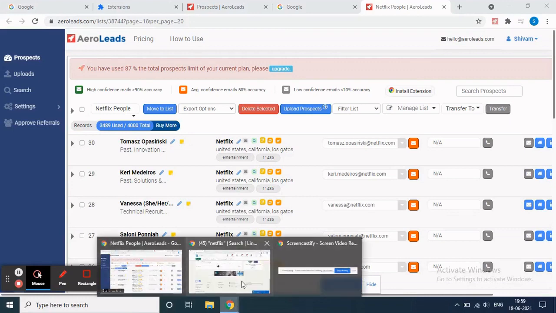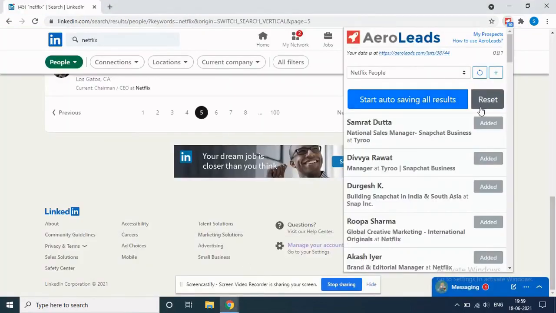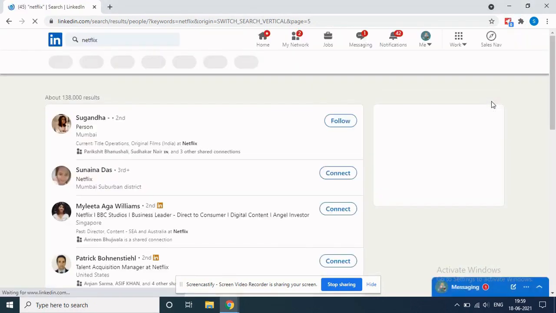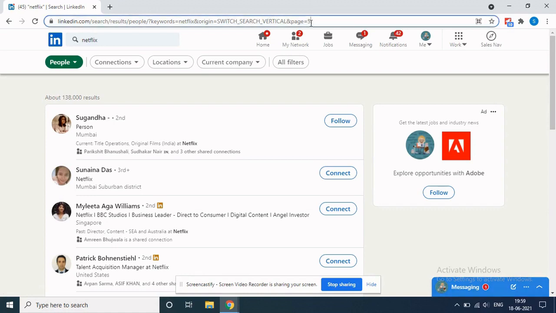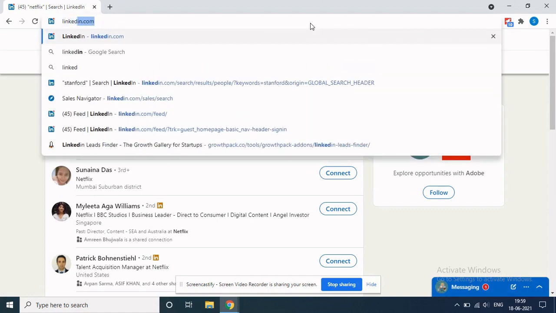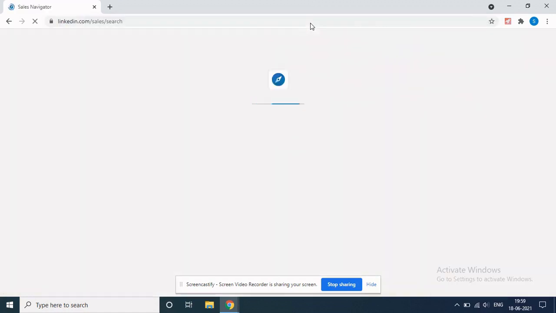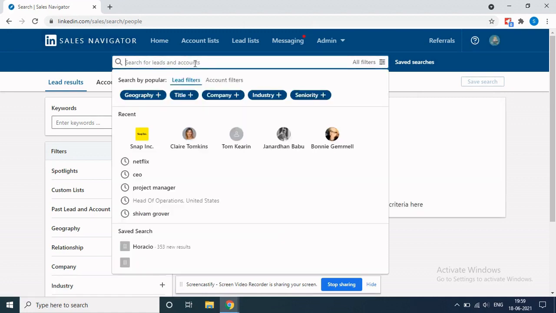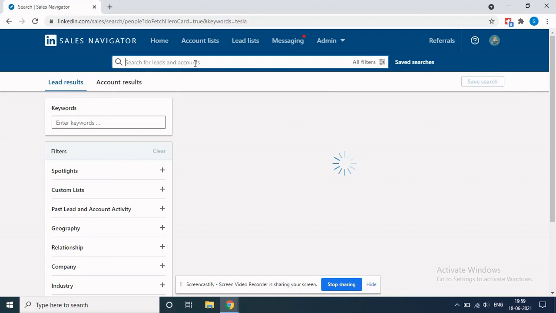Now let's use the extension on the LinkedIn Sales Nav page. For this, I'll first reset the list by clicking on the reset button. Then I'll navigate to the LinkedIn Sales Navigator page. Now let's search for something.